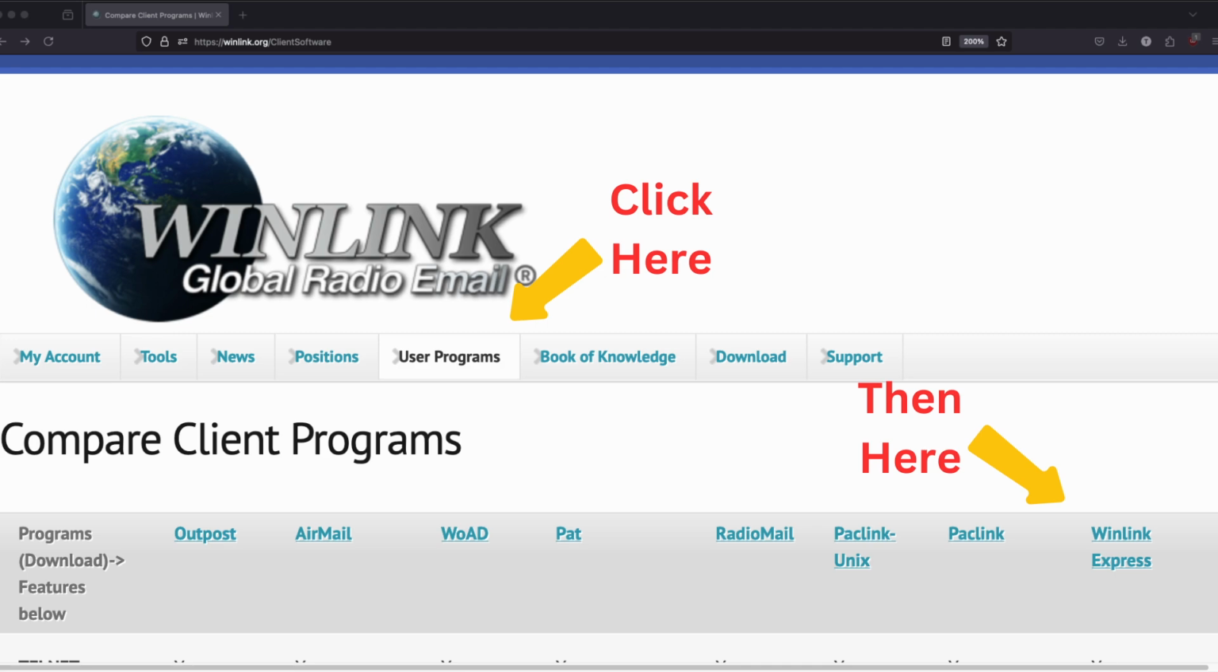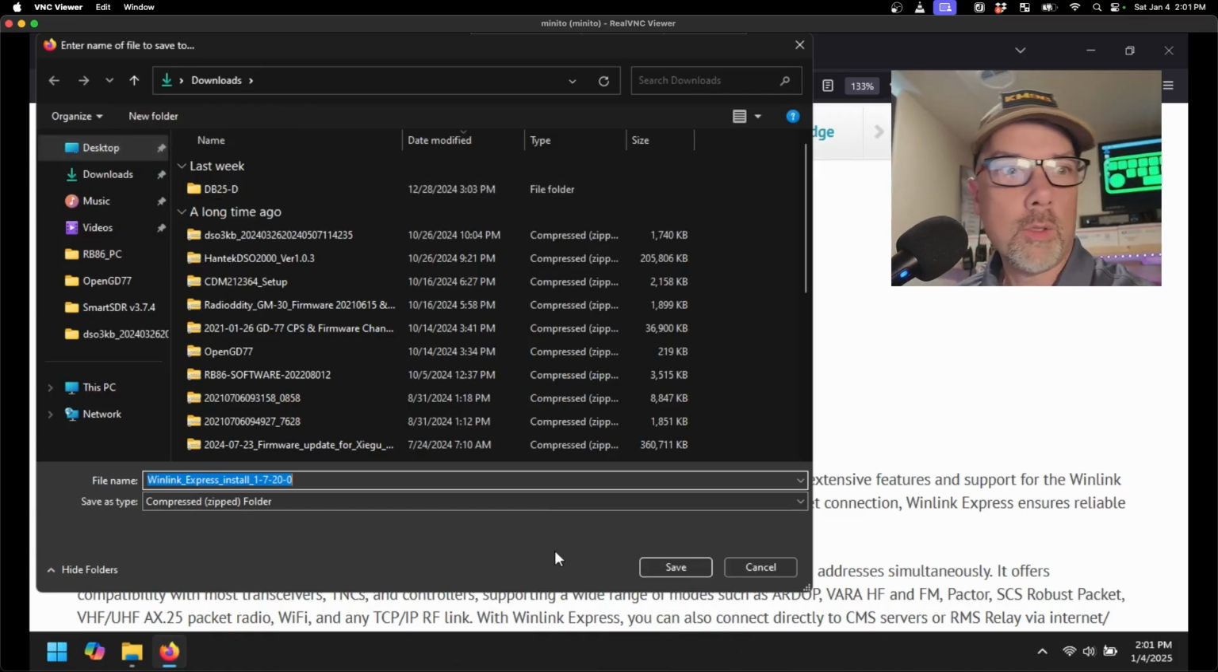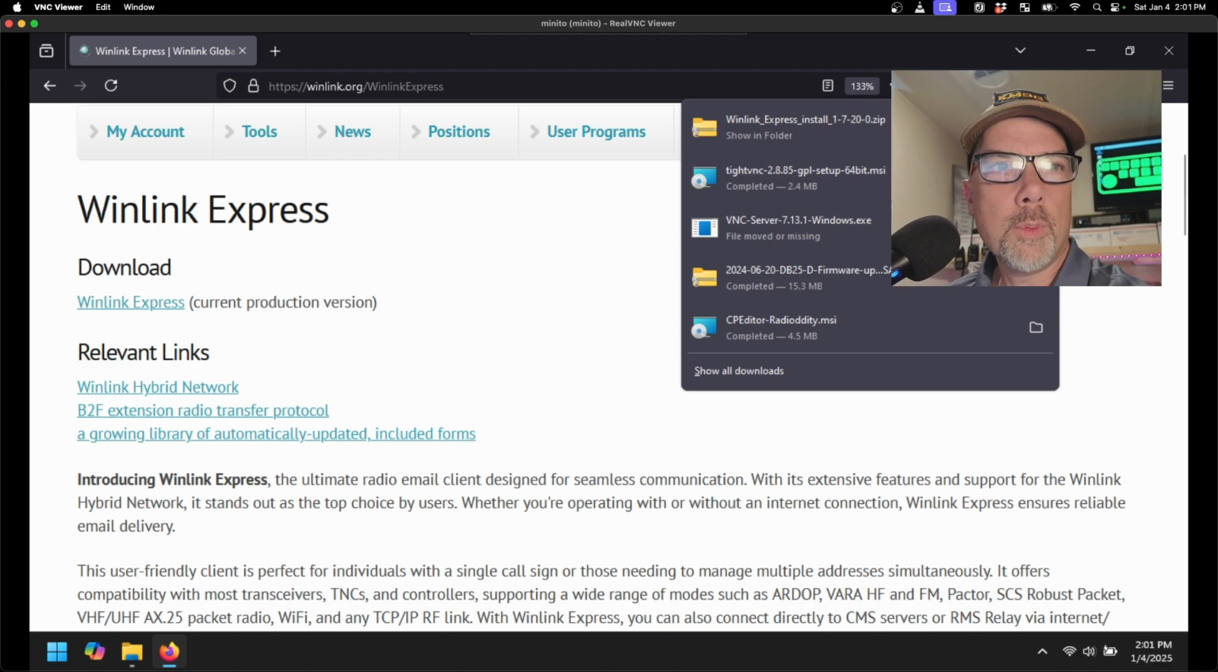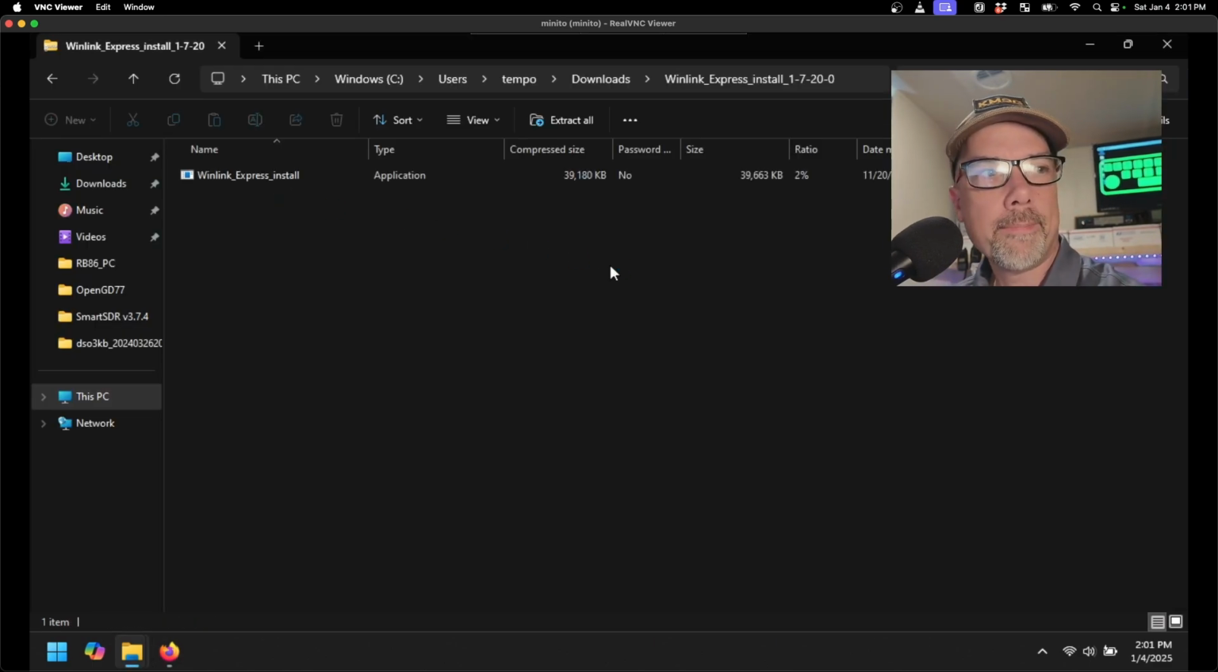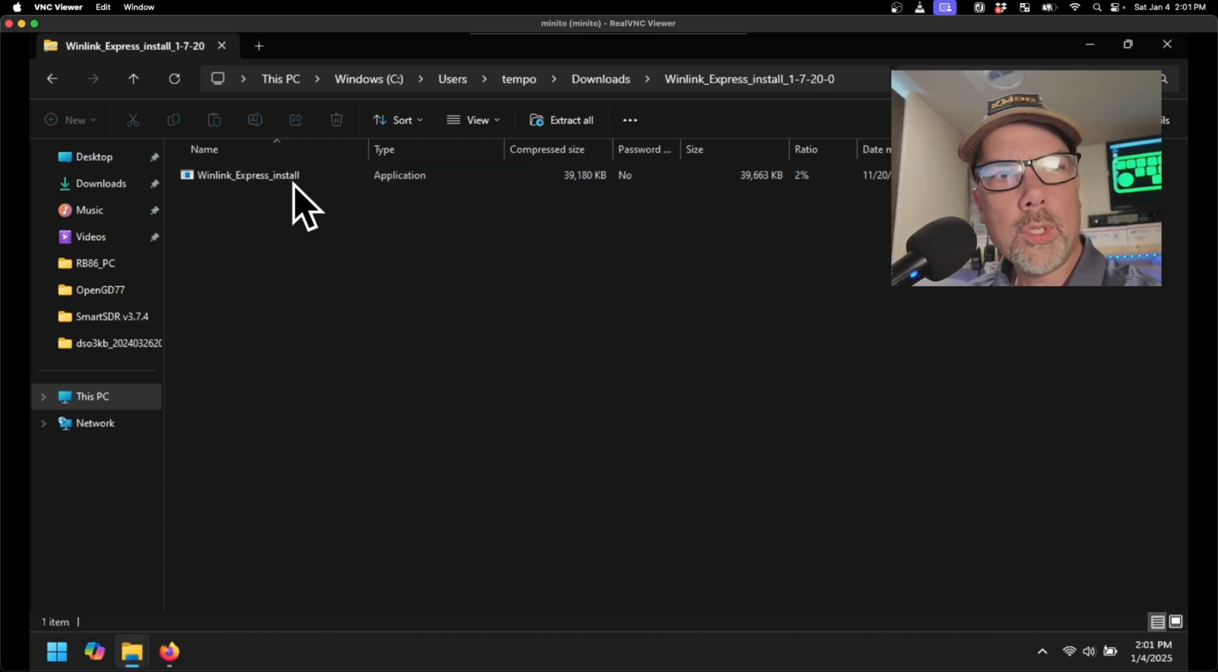So download Winlink Express, and I'm going to save it in my downloads folder. Remember where you saved it, and it downloads pretty quick. Oh, it's a zip file. If you double click on it, it looks just like a folder. Sometimes you can run these things and sometimes you can't. We're going to try and run this right out of the zip file.